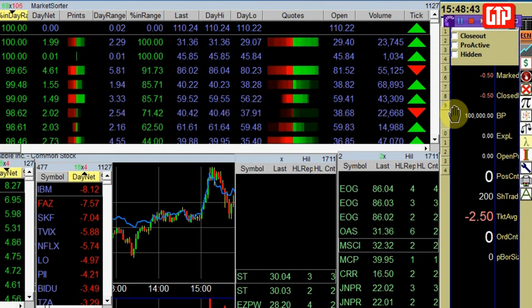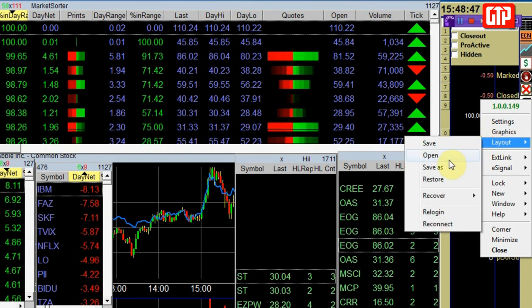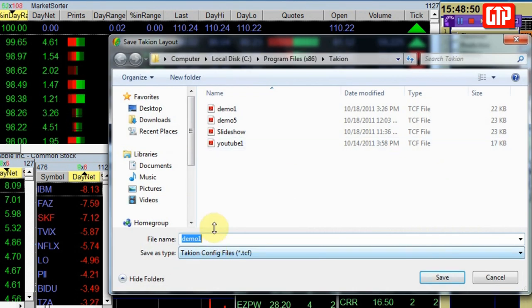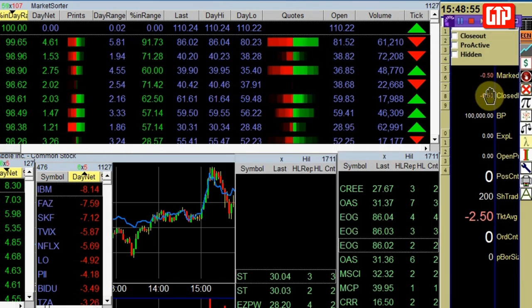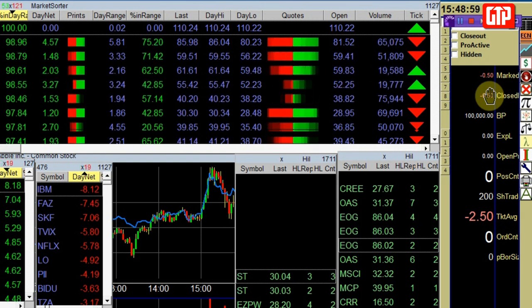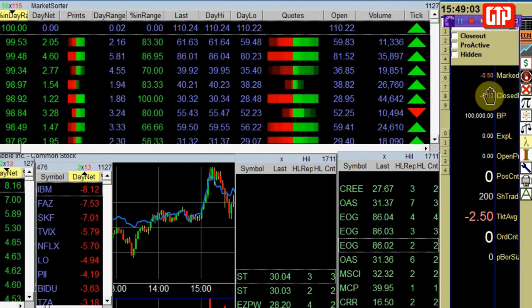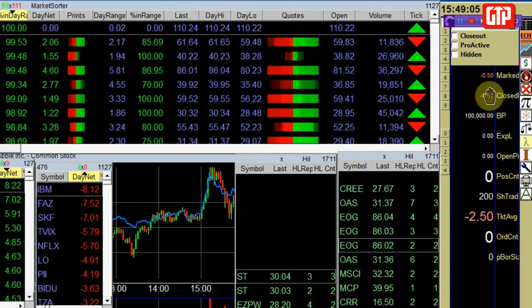And if you wish to share your layout with other traders, it's very simple. You right click, layout, save as. This is called demo 1. I will save it, and I can send this layout to any trader, and when that trader logs into his Takion and types in demo 1 in the layout name, it will open up to this layout.